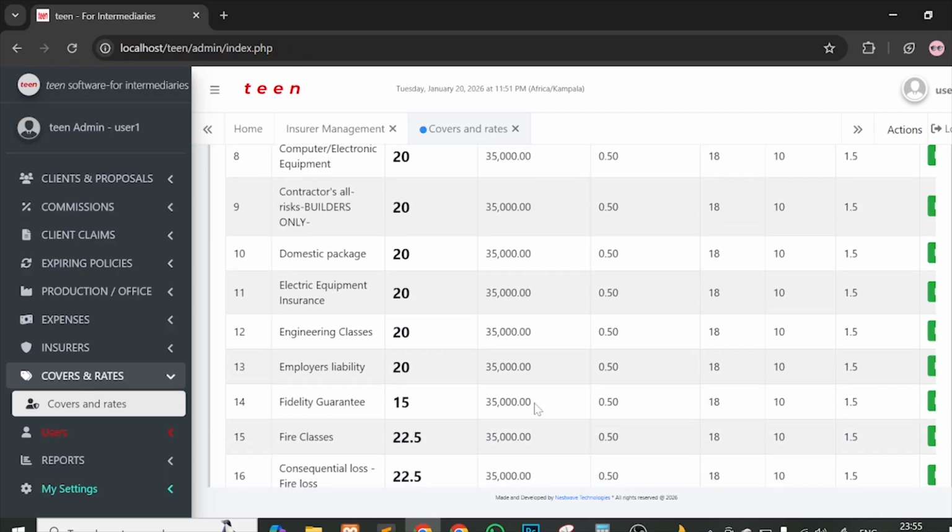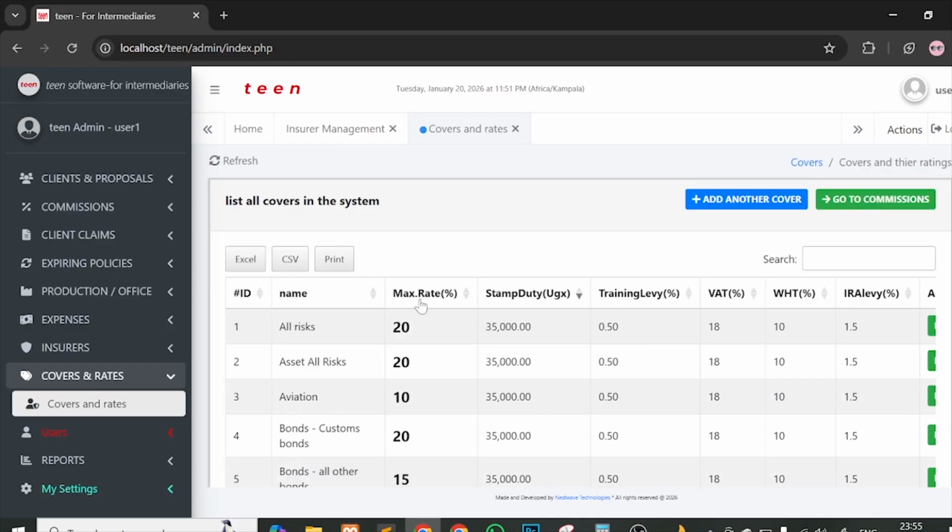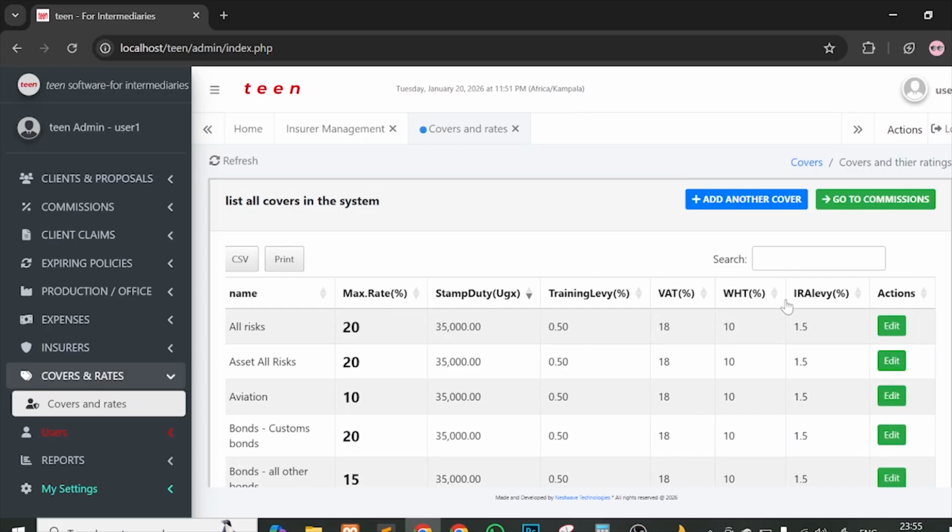Fire classes 22.5, because at the end of it all, the system will auto generate commissions and it will be able to determine smartly all your earnings and commissions you'll be able to make. You can set the VAT, the withholding taxes, the IRA levy. This is according to Uganda right now. You can set it according to your country.